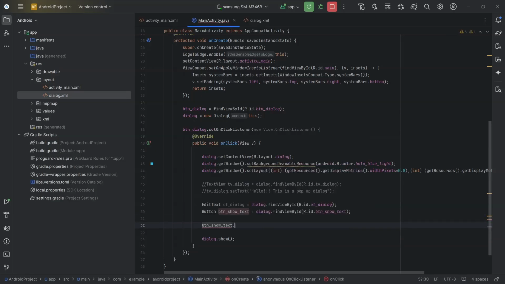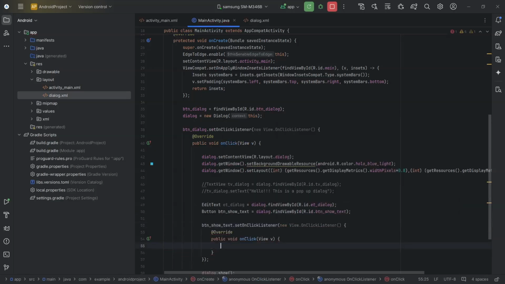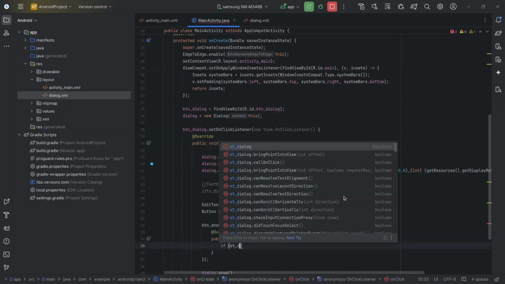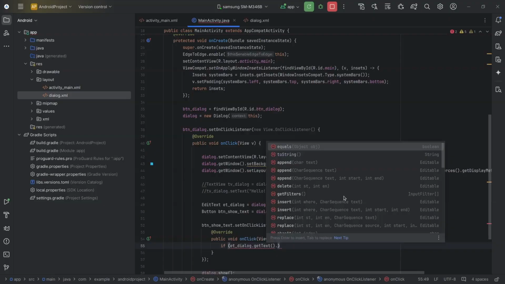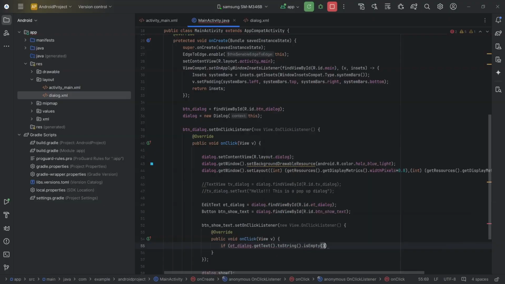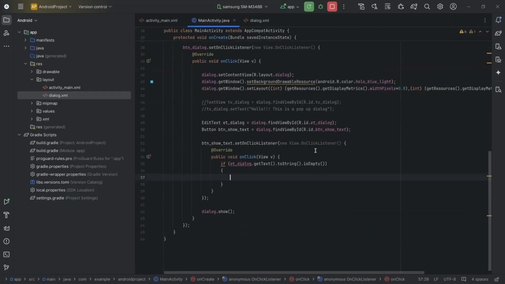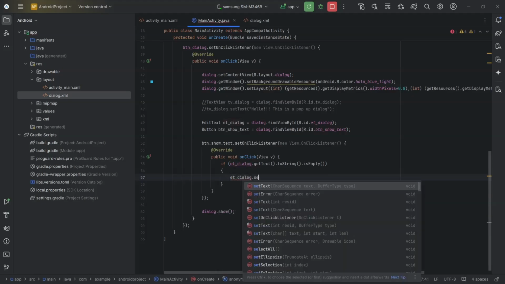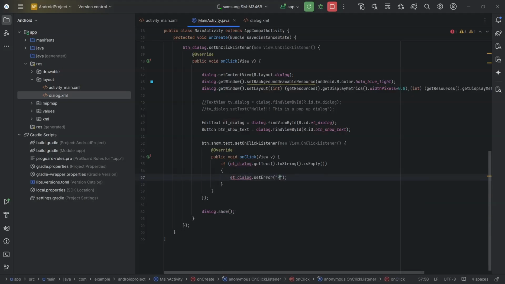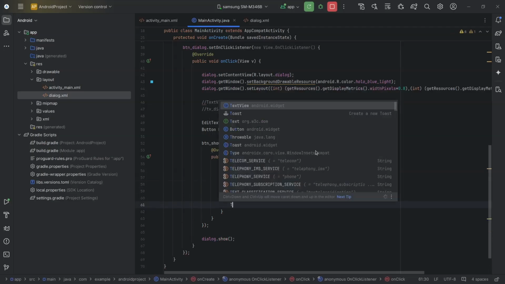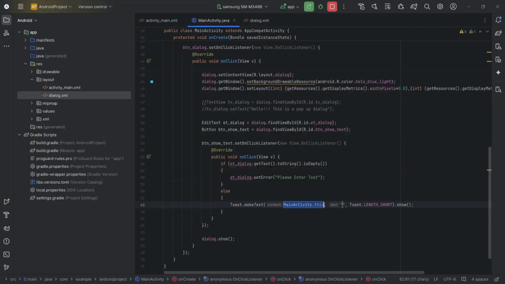So, I will set an on-click listener to the button. First, I will check if the edit text is empty or not. If it is empty, we will display an error, else, we will display the text entered. If empty, then et_dialog.setError("Please enter text"). Else, Toast et_dialog.getText().toString().